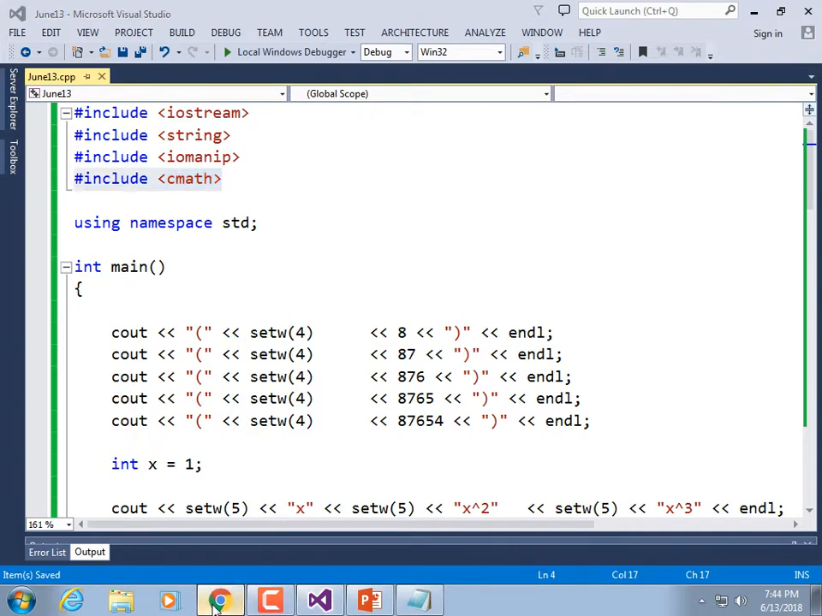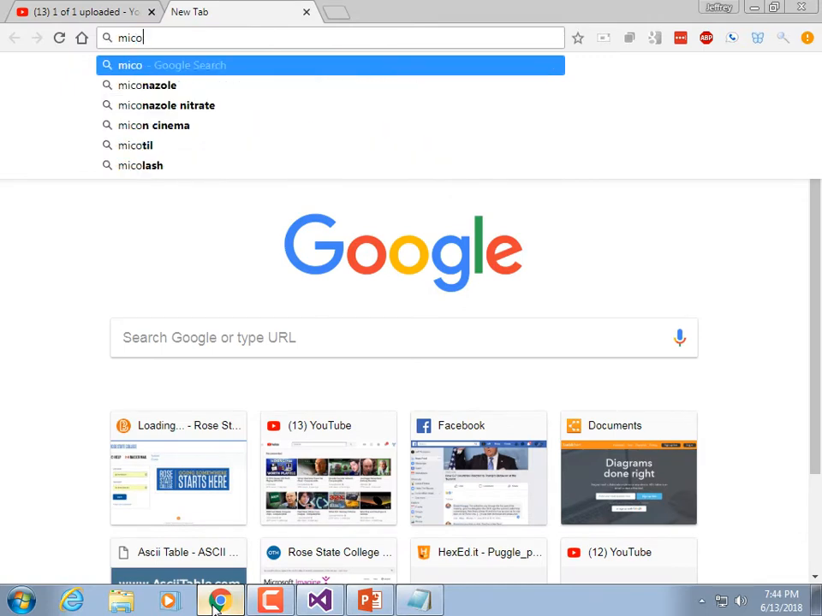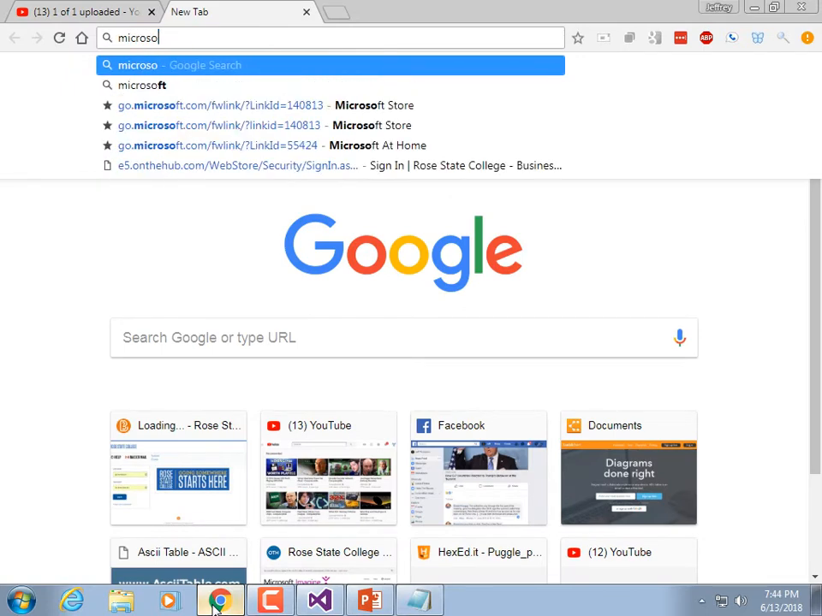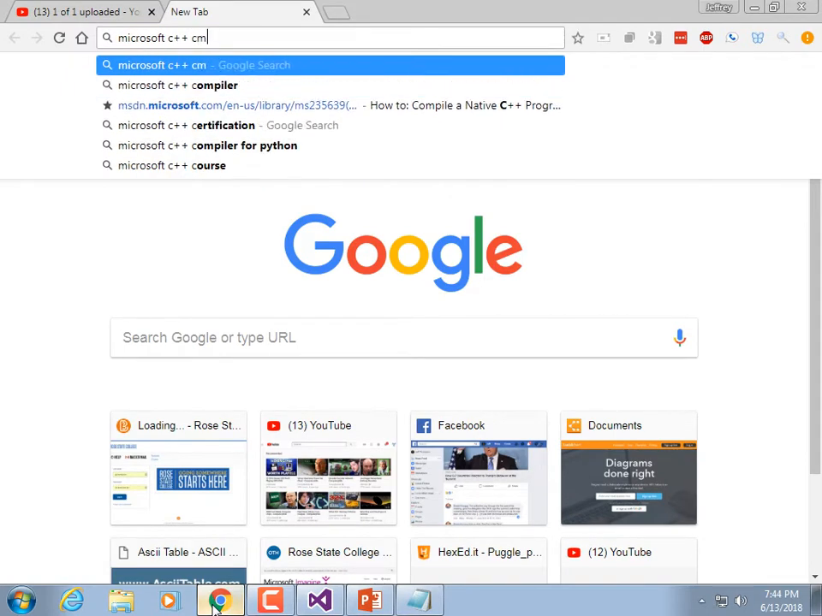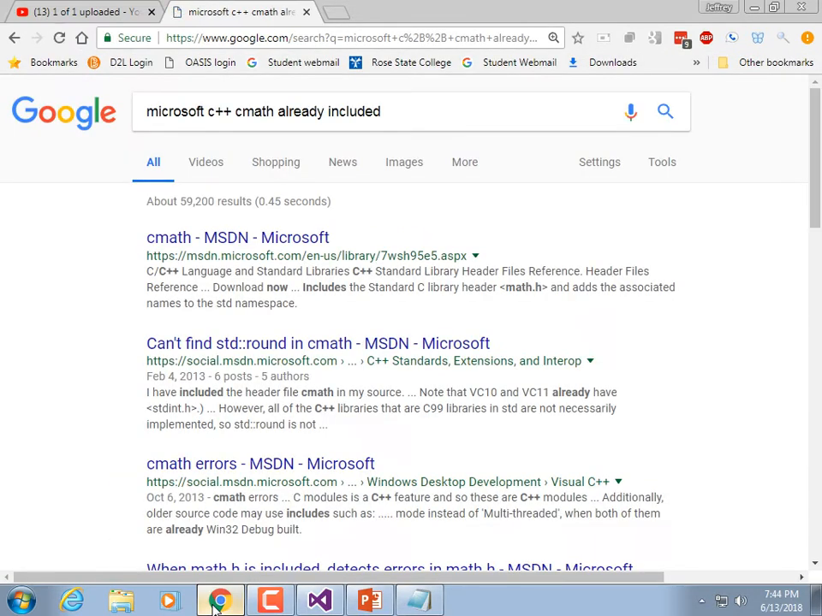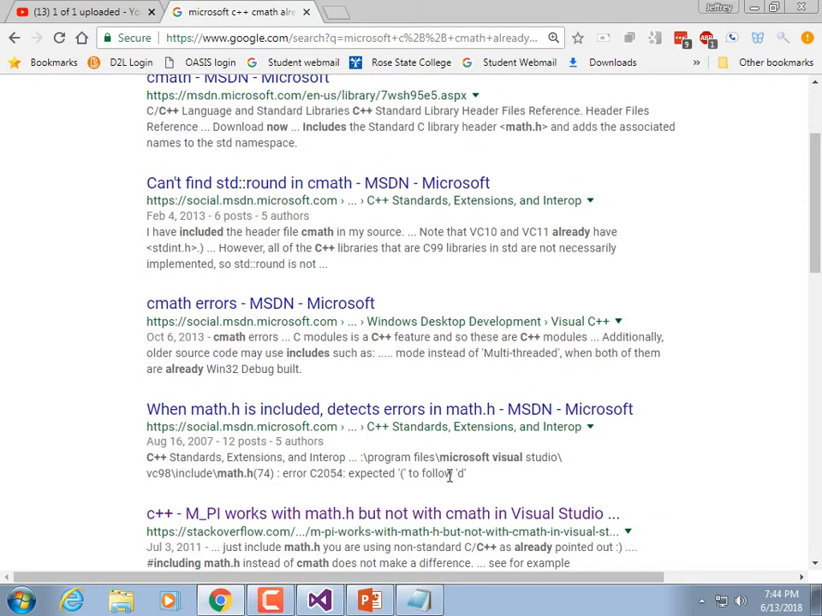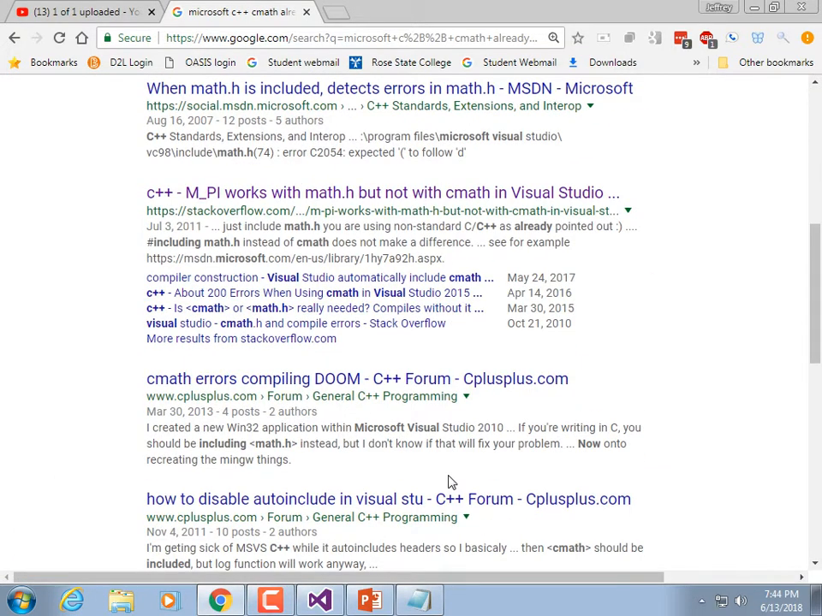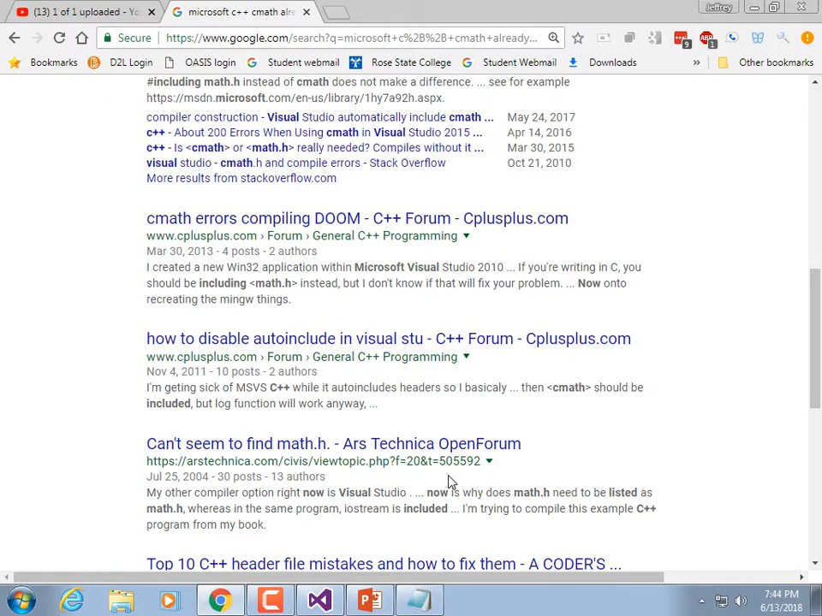And then I'm going to go over here and I'm going to Google Microsoft C++ CMath already included. It just doesn't say. I'm getting sick of Microsoft when it auto includes headers. Yeah, I'm not going to bother with it.